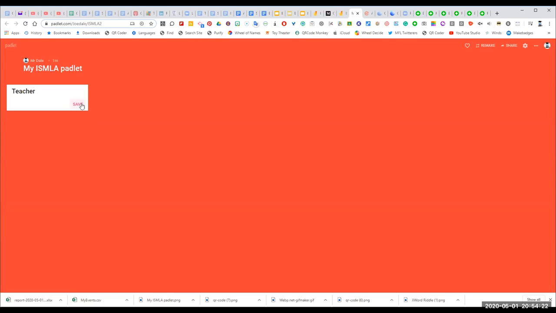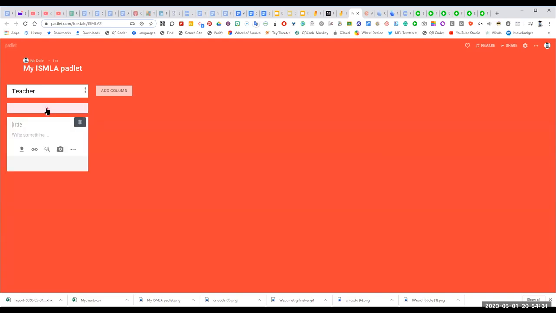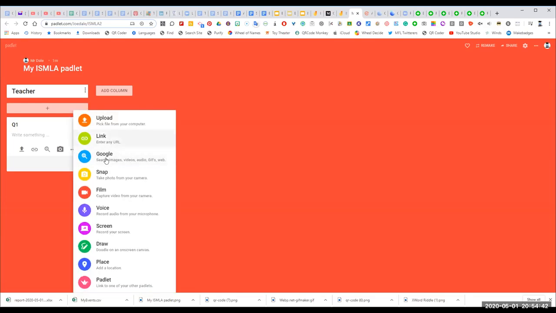You click save. You then, for all the other columns, create one column per student, and you can have as many columns as you want. If you click on the plus icon here, you give a title. For this example, I'm going to put Q1, i.e. question 1. Then you click on the ellipsis here, and you can see all these options, but the one I'm going to focus on is the voice option.